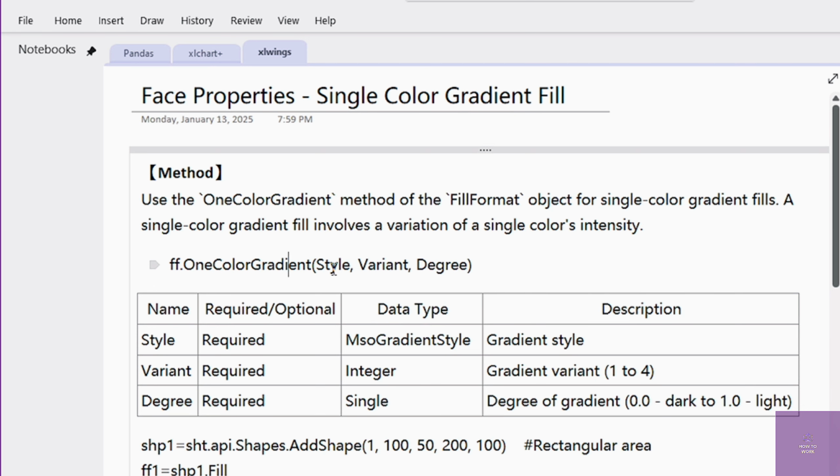The first is style. You can fill the object in different directions. The style defines the direction, horizontal or vertical. Okay. The second and the third parameter you can usually set to 0 and 0. Okay.